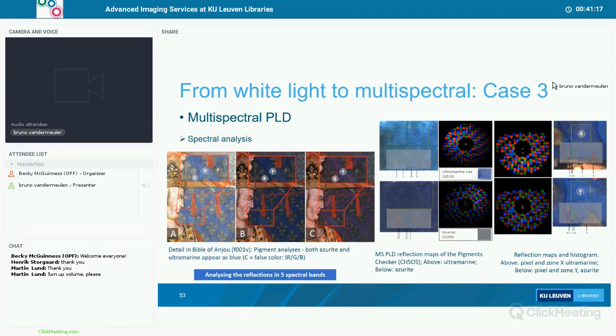different pigments. On the left-hand side, you see that in a normal RGB image, we have a blue field in this illumination. But when we start combining the different spectral outputs, that is the image in the middle of the Bible of Anjou, that blue field turned out to be actually two different pigments. And for each of these pigments, you can create a spectral fingerprint. We use histograms in the portable light dome system to do that.